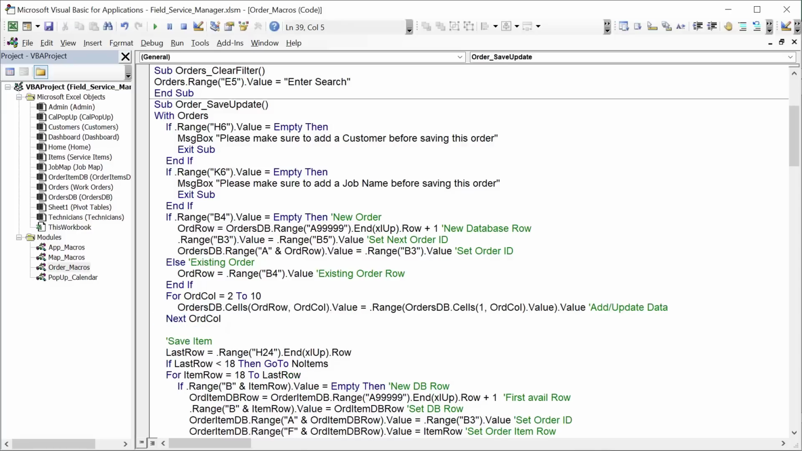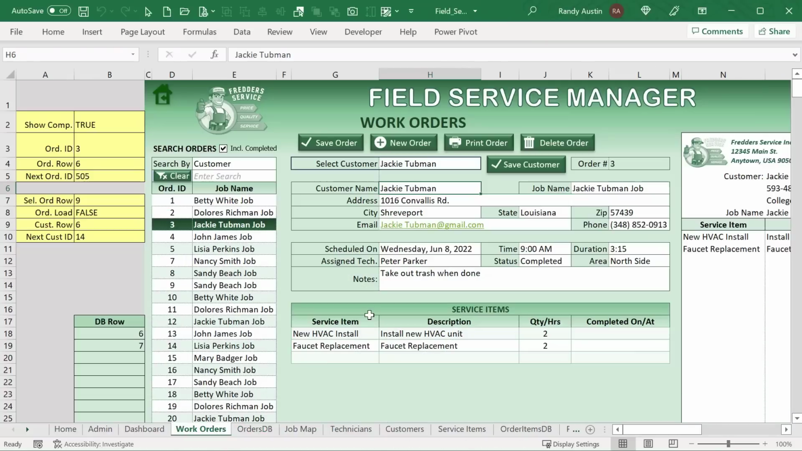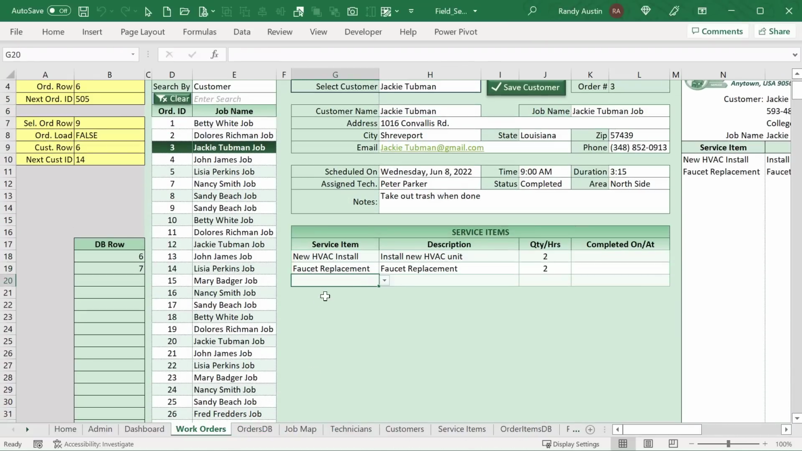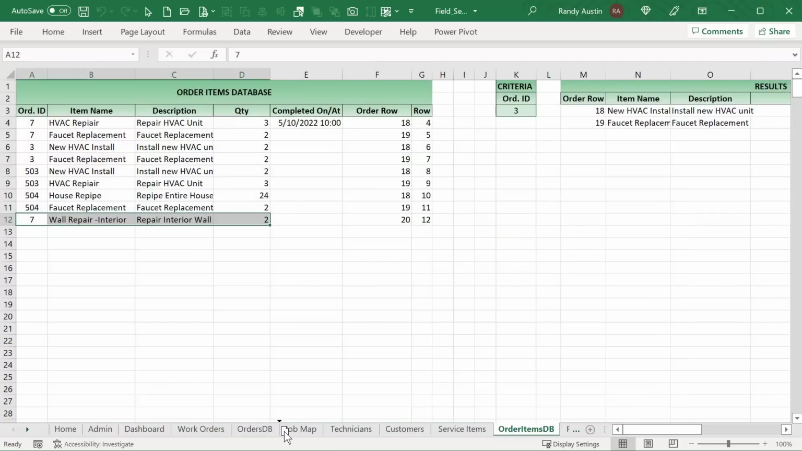That's it. We need to save the items, right? If there's any items that are associated with that work order, I need to save these. I need to know whether they've been saved or not. Now, if they've been saved already, they're already located in our order items database. Let's drag this over. For example, we see that order number 7 has 3 items, 1, 2, and 3 here.